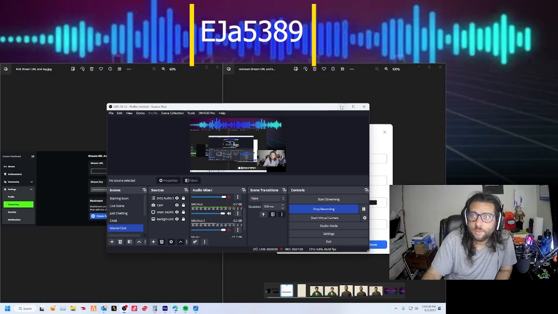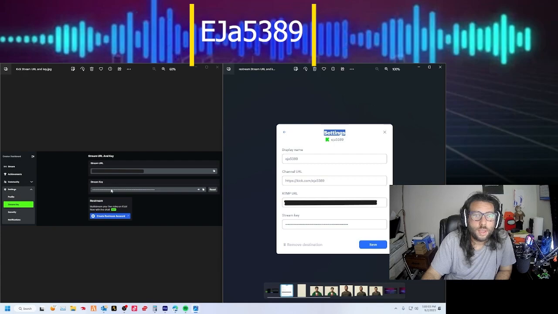So first things first, you want to make sure that your Restream settings are correct with your stream URL and key from Kick. On the left side here is the Kick stream URL and key that you will need for your Restream. So of course, just type in my display name, my URL for Kick, then my RTMP goes there as the stream URL, and the stream key goes here. You hit save, make sure that's set up.